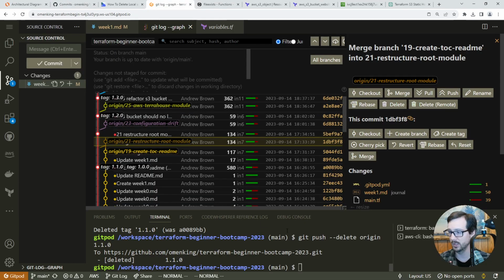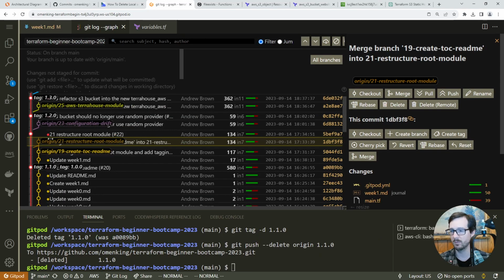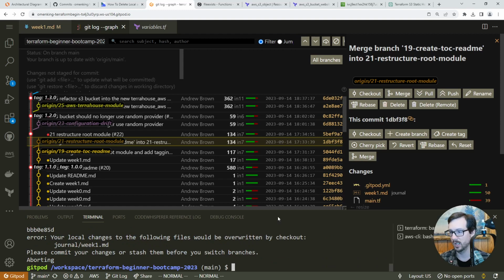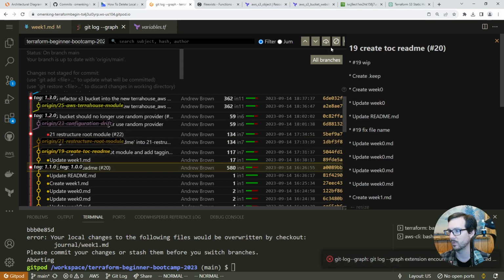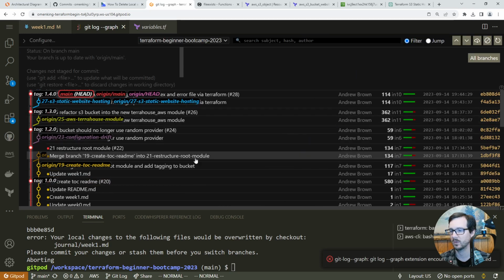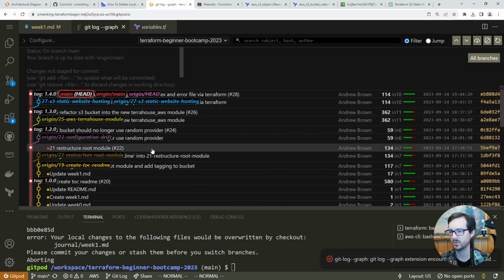I'm going to go back over here. And I think what we can do is say git checkout, and then I can paste the SHA here like this. And now we should be there. And so notice that the orange line is, I can't tell where we are. Let me double check here. Close this here, refresh. We should be checked out on this, right?